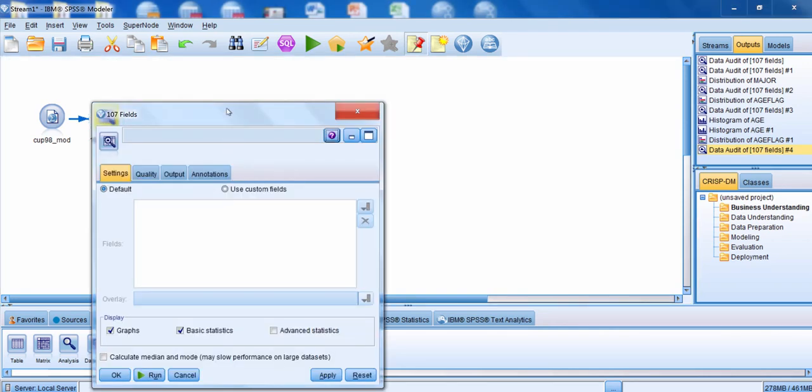And the first thing we have to specify is what fields we want to use. The default is that we're going to use all of our fields that do not have the field type typeless. We could also customize which fields we want to use. So we can click on Use Custom Fields and then specify what fields we want to use. In terms of what kind of information we're going to get, a graph for each one of our fields. We're going to get some basic statistics as well. We could also ask for some advanced statistics. We could ask for those here, or we could ask for those later on if we want to also.